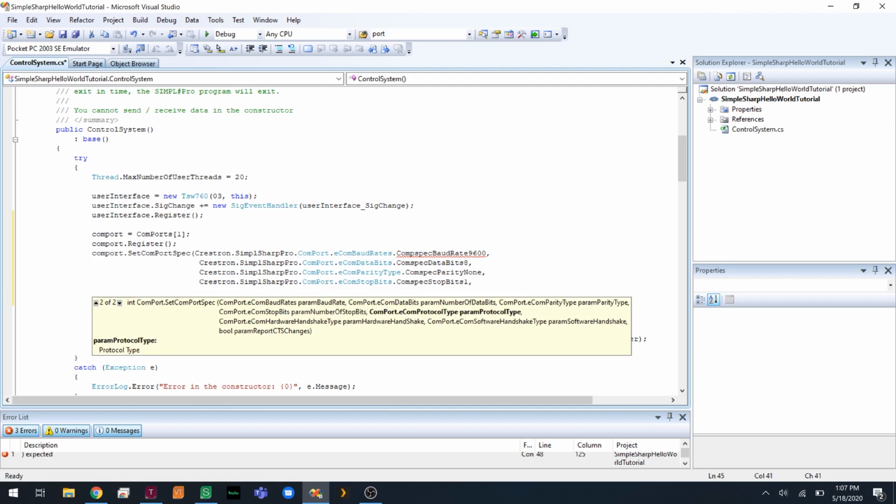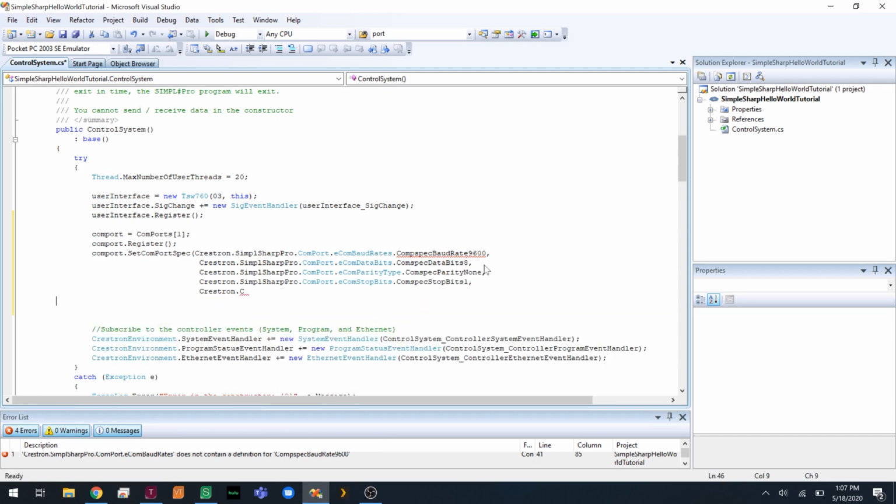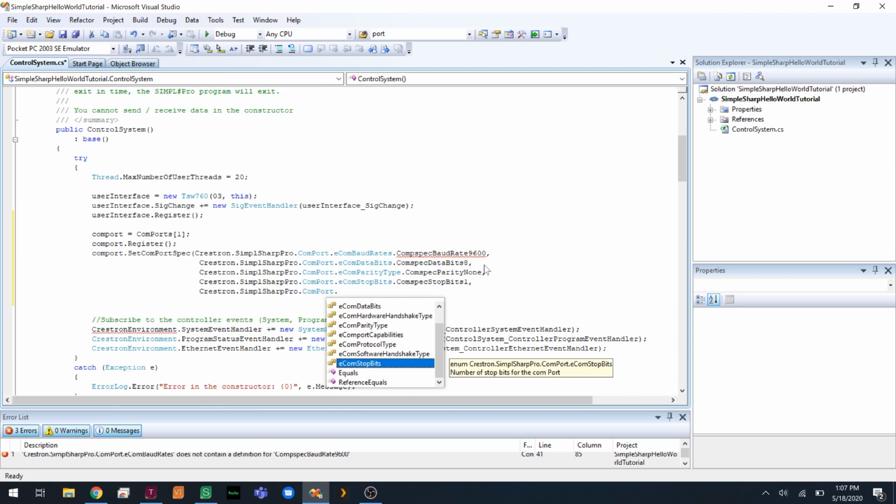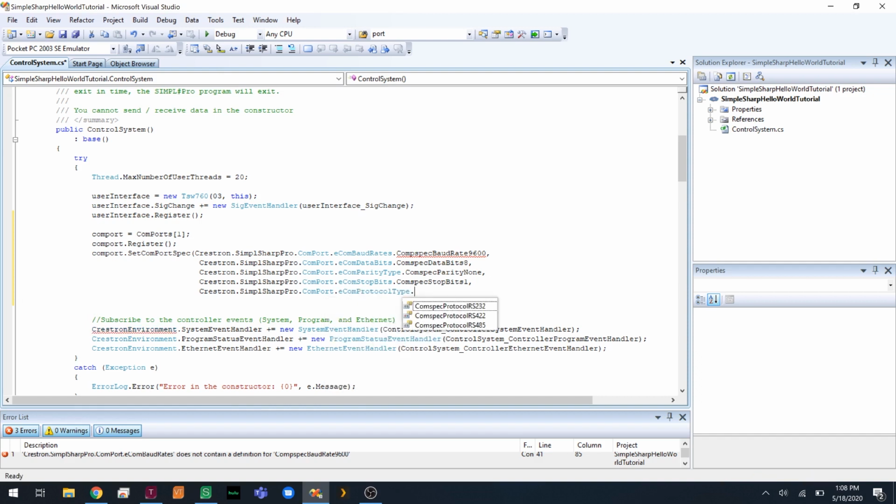Perfect. And then next is our protocol type, which is RS232. So we'll just put that in. So Crestron.simplesharppro. Autocomplete in Visual Studio is not fun. Okay, SimpleSharp. We'll just go back to autocomplete. SimpleSharppro.comport. What did I say we need? Ecom protocol type. Ecom protocol type.rs232. Apparently there are different protocols that we're not using, but we're using RS232 for this.